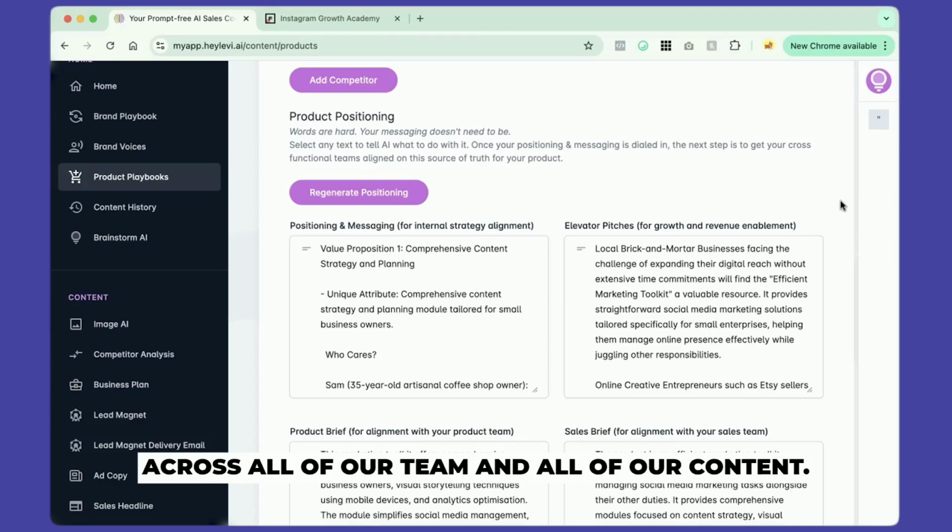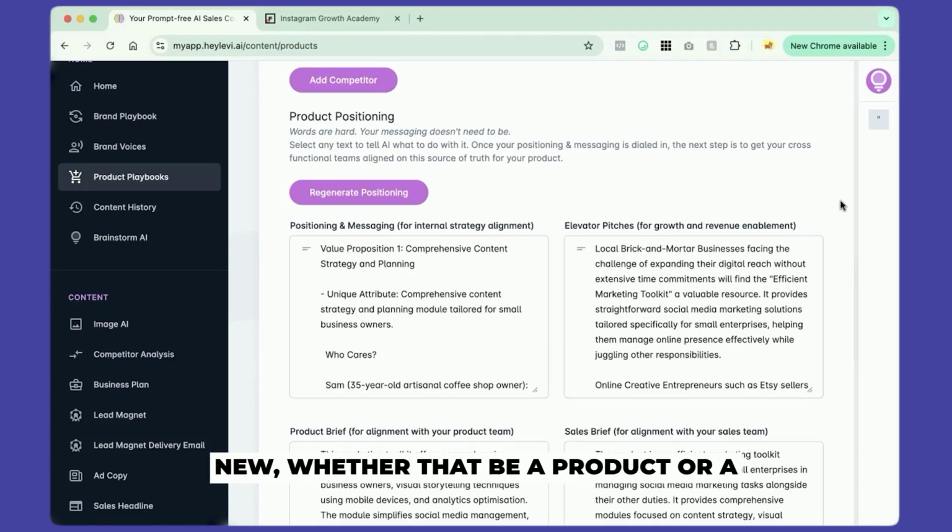So if you're looking to promote anything new, whether that be a product or a service, or if you have existing products and services that perhaps need a little bit of love and TLC, come into HeyLevi, create a product playbook, and let it do all the marketing, positioning, and strategy for you.